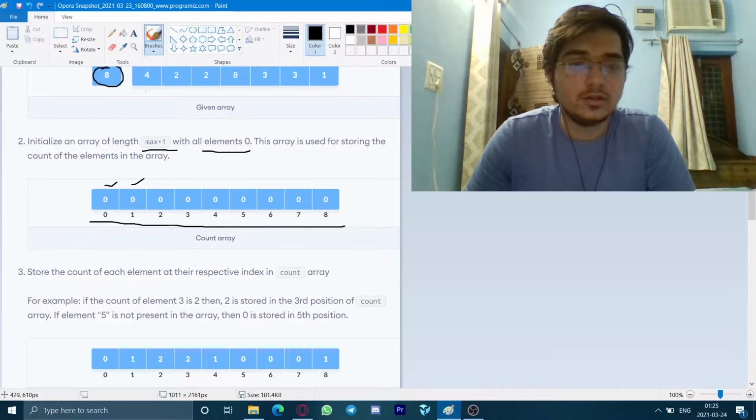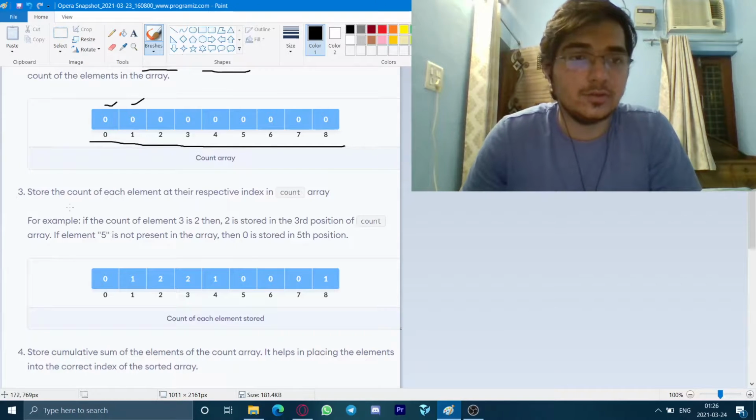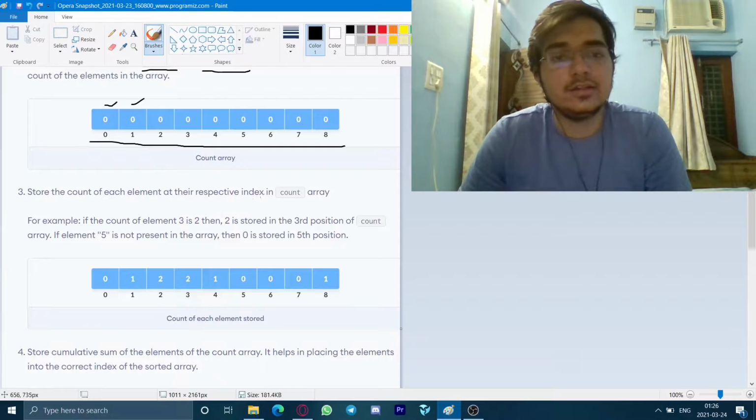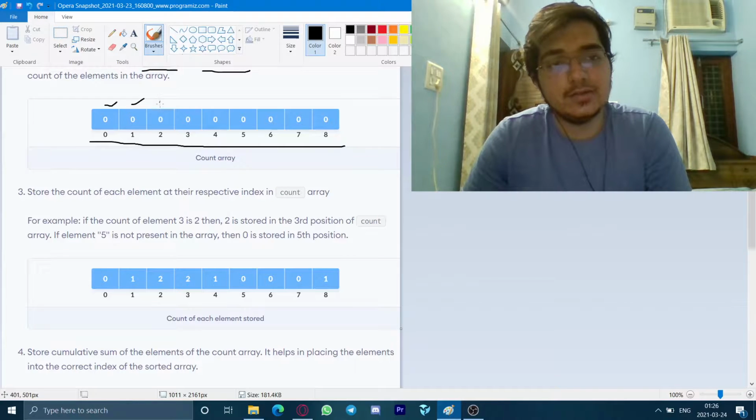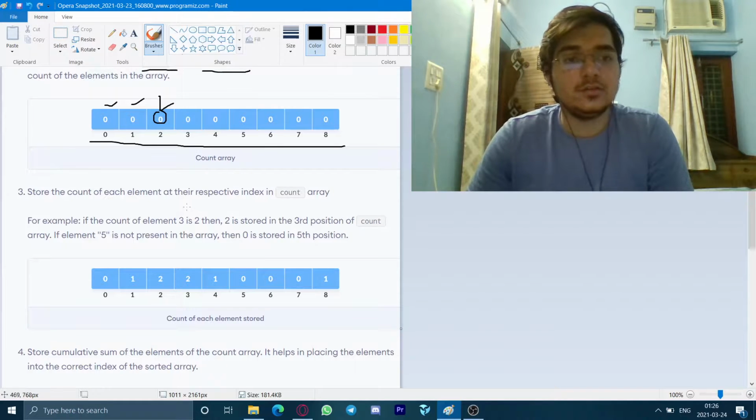So to count the number of elements, the frequency of the elements, the next step is to store the count of each element at their respective index. Like if we have 2, we will be storing its frequency here. If 2 has come 2 times in the array, we will be storing 2 here, the frequency of the element at its index.